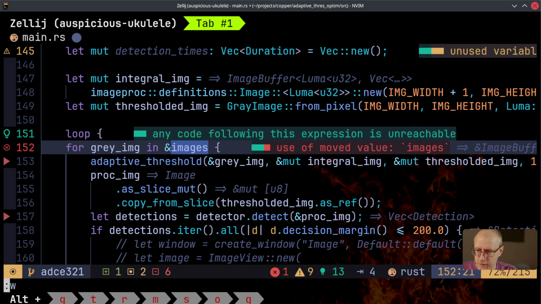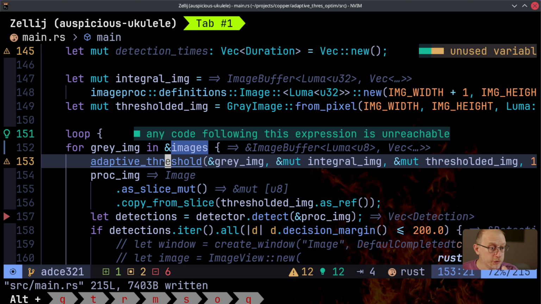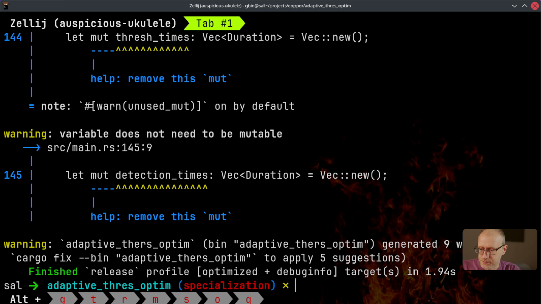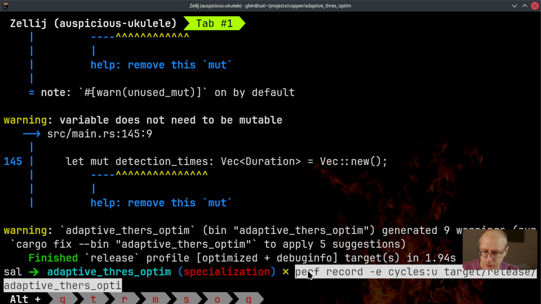Because we loop, right? It was okay before because we were moving the value. Now we need to use a reference, but it's okay. It's read only, right? So now it should compile. Okay, cool. Now that we have the executable, what you want to do is run that with the Linux Perf tool.